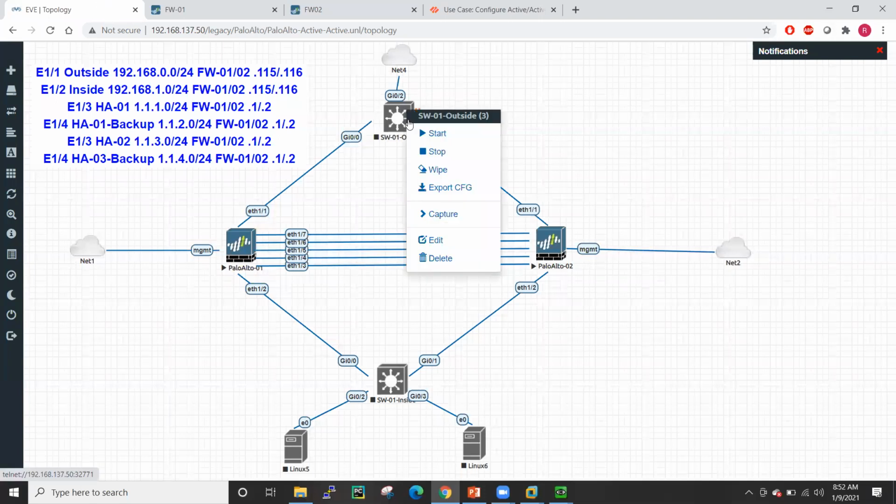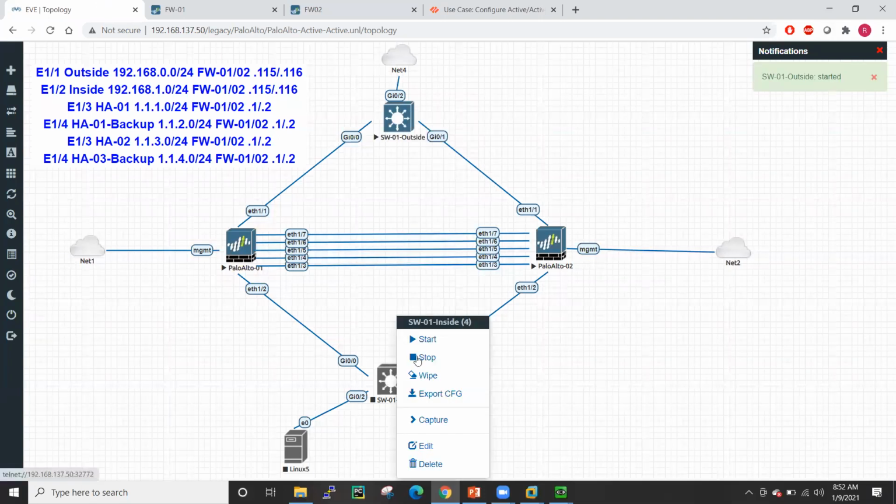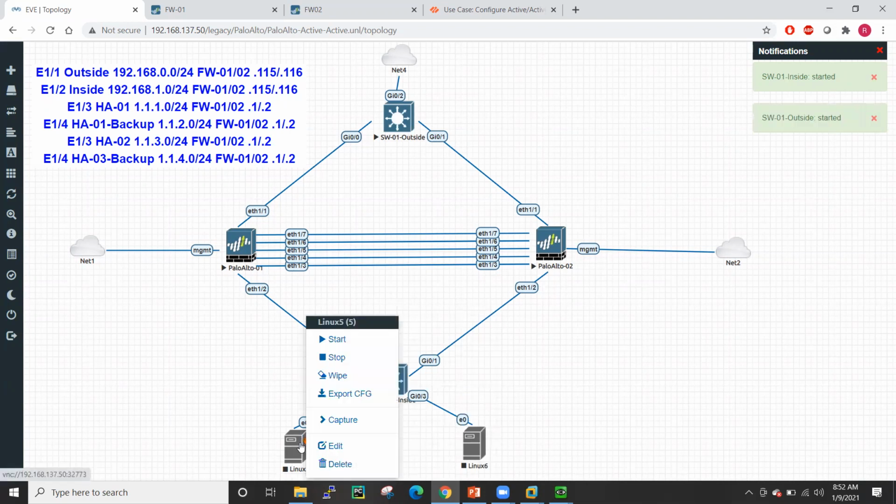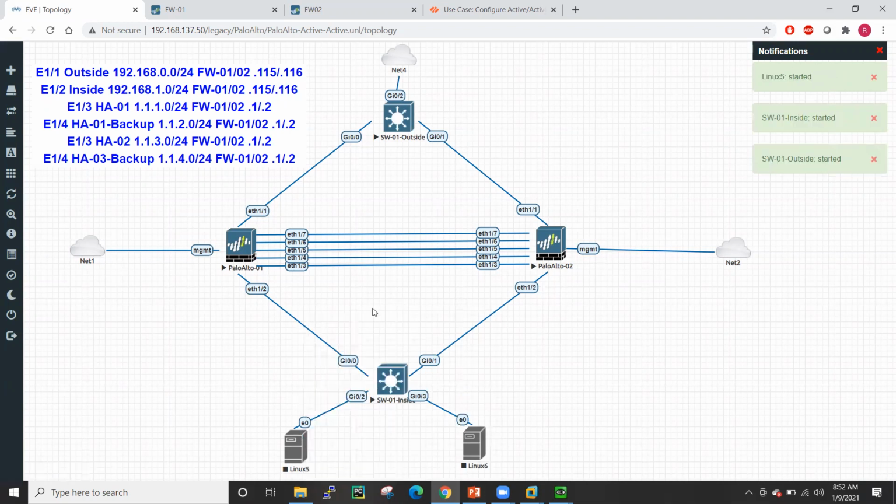And before that, let me also start these two routers. Let me start this Linux machine as well. After that, I will also start that one. Just wait.